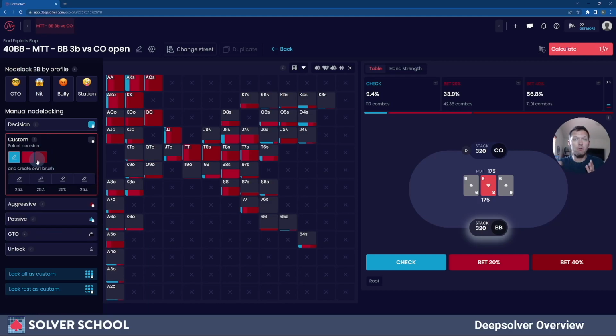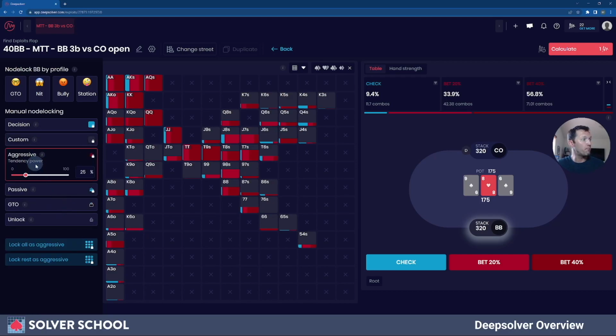Maybe you want to hedge a little bit and choose to split between different bet sizes, or a check and a bet in spots. You can choose your own custom split, or you can build out certain tendencies, whether you think your opponent is aggressive, passive, GTO, and so on. So this is a good way to adjust ranges at a holistic level based on a player profile, as opposed to trying to allocate individual combinations into individual portions of the range.